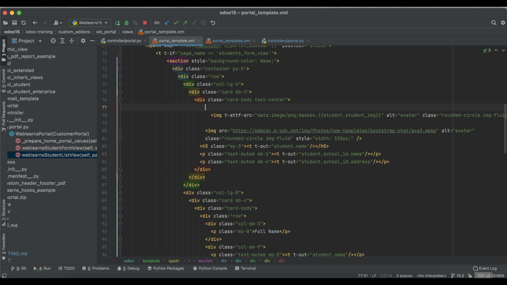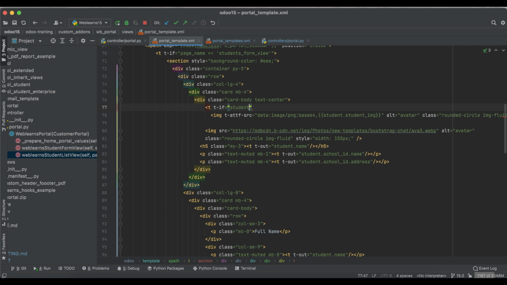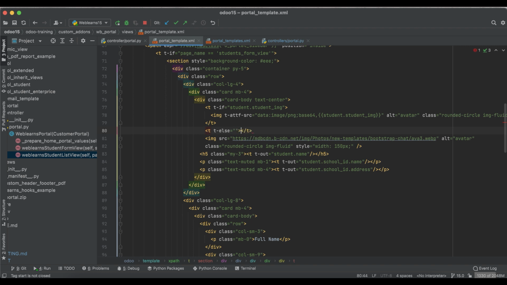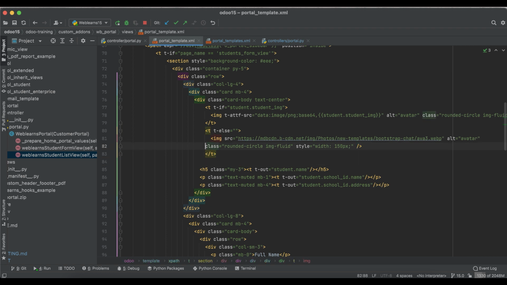Here let me add an if condition. For example, if the student image is not available, then this default image should be displayed. So t-if student.student_img, if it is there, we paste it here, then after that t-else, and we paste the default image under here.